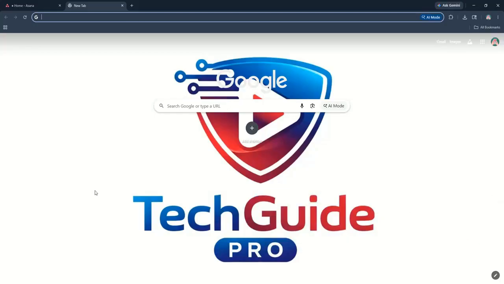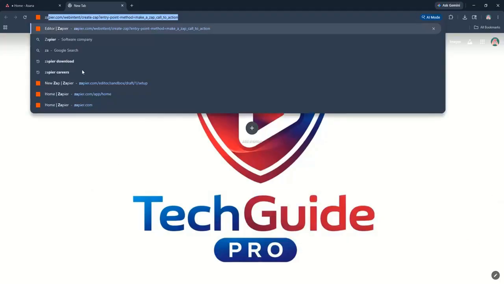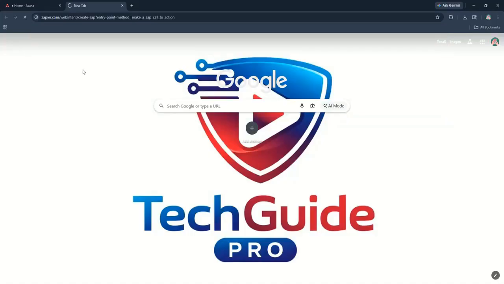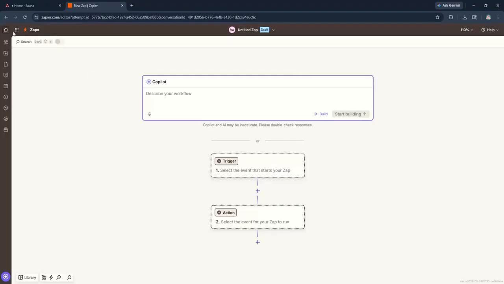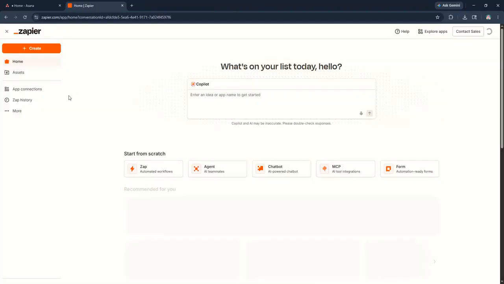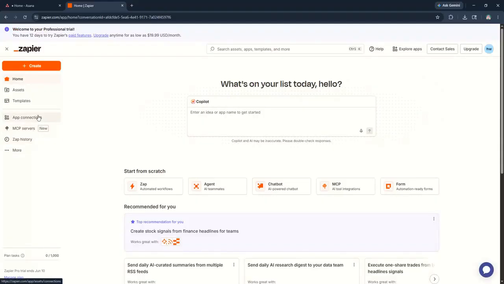First, open your web browser and go to Zapier's website. You'll need to log in or create an account if you haven't already. Once you're in, click on the Create Zap button, which is usually at the top right corner of the page. This will take you to a new screen where you can start setting up your automation.